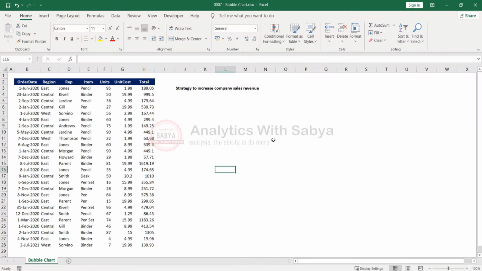So for the bubble chart graph, again we will be using the same data which we have been using earlier as well. So we got the order number, region, name of the representative, item, the total number of units sold, every item, then unit cost and the total. We need to prepare a strategy to increase our company's sale revenue. For that, we will do a kind of a simulation in the form of a bubble chart.